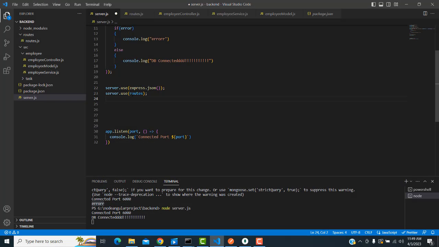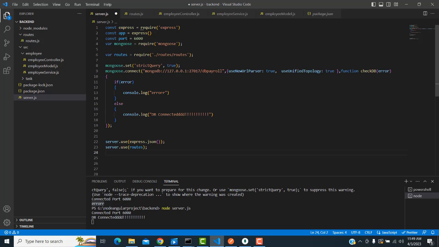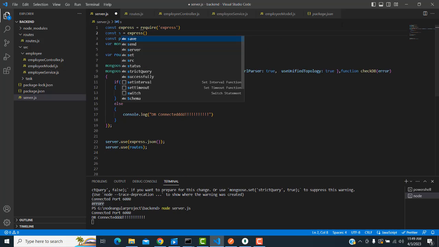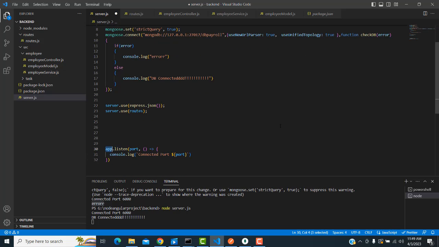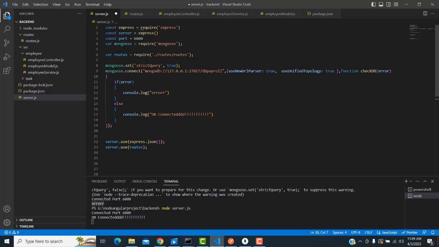Instead of app, we have to write server. Here, where we create the Express server, you also have to write server. And this also you have to write server. App we have to change as server.